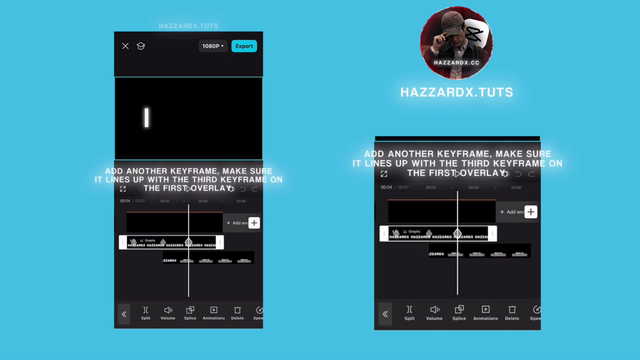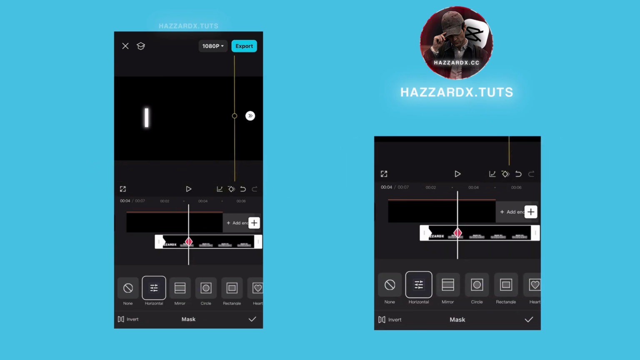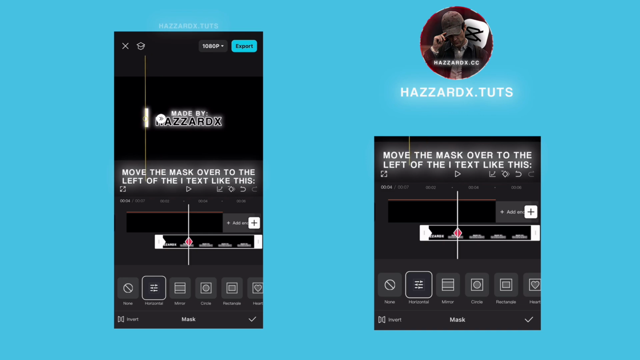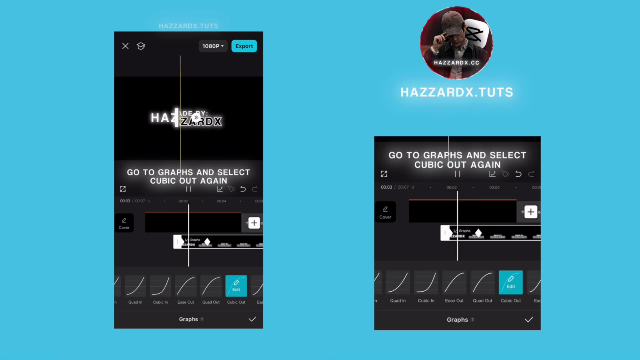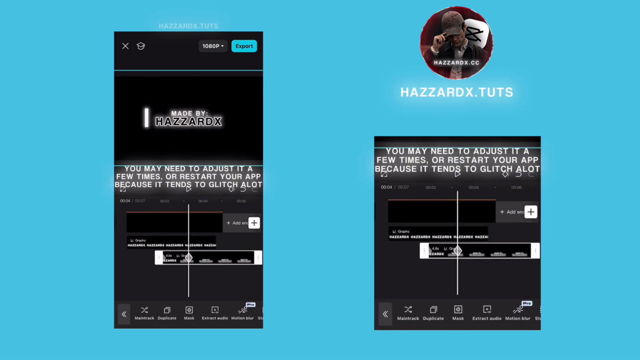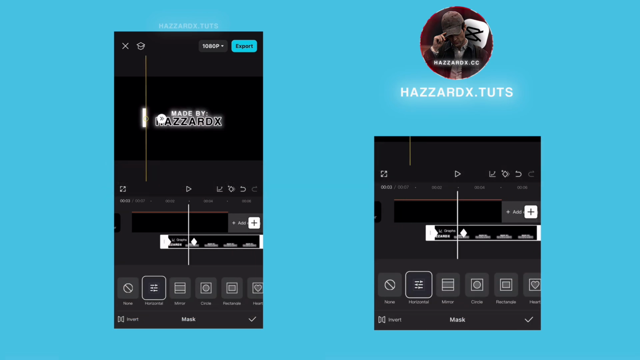Add another keyframe. Make sure it lines up with the third keyframe on the first overlay. Move the mask over to the left of the I text like this. Go to Graphs and select Cubic Out again. You may need to adjust it a few times or restart your app because it tends to glitch a lot.